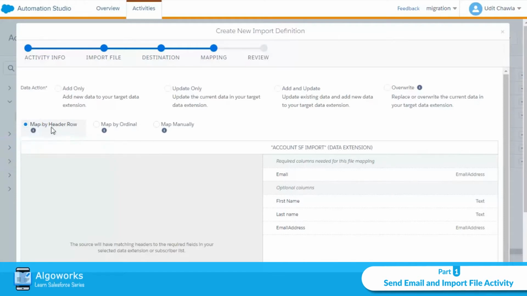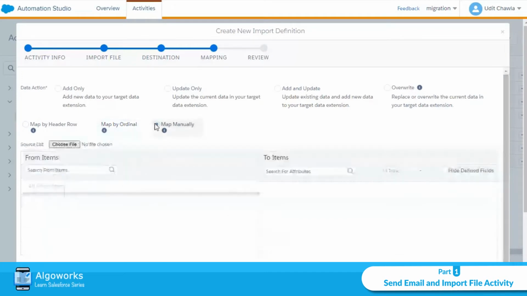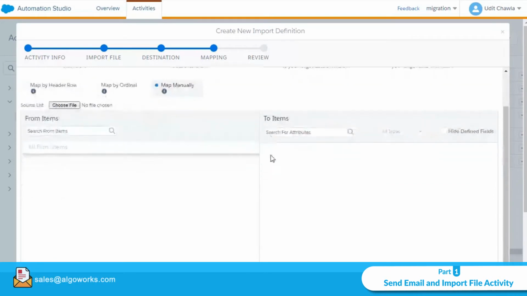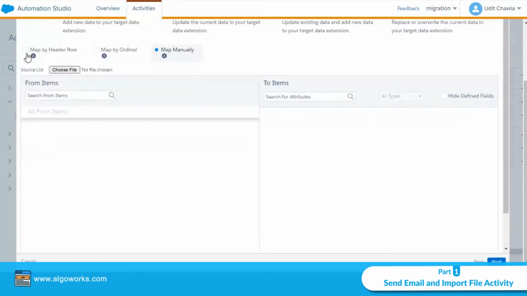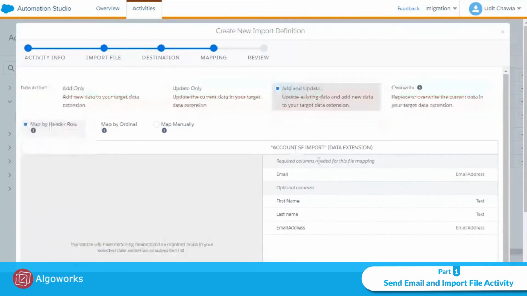So this is the mapping section. You can map by header row. What this means is, as you can see, in my import there must be these attributes available. So this will automatically map the header, email with email, first name with first name, last name and email address, and so on, if there are other headers as well. And map by ordinal, if I want to map them by the order of the attributes. And also here, if I want to map manually. As of now I'm just going for this one, or just select the add and update.